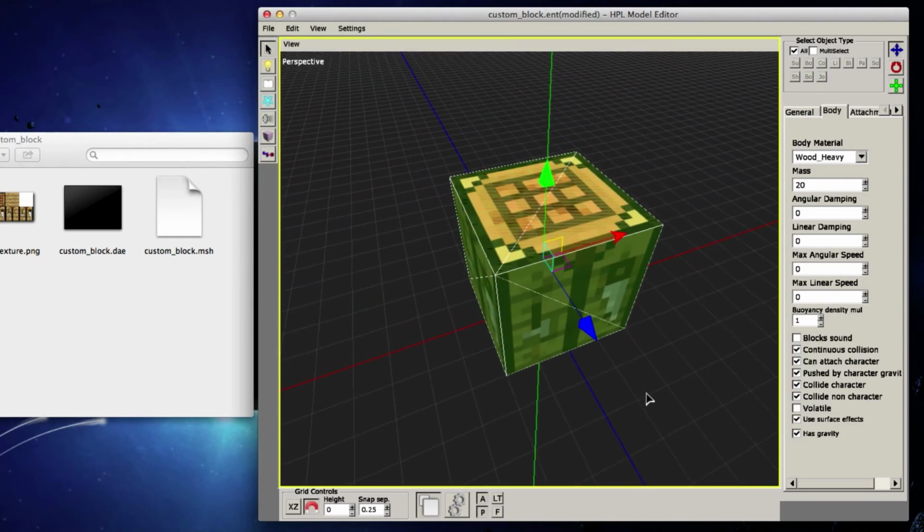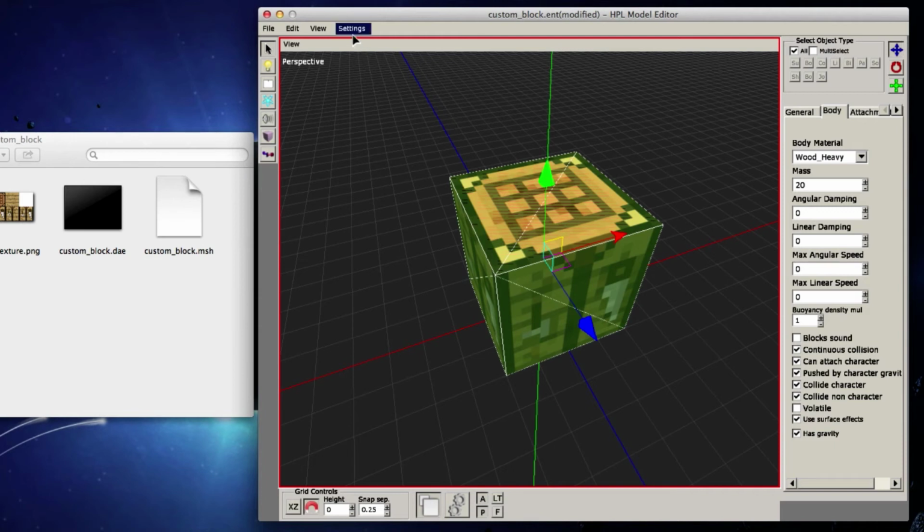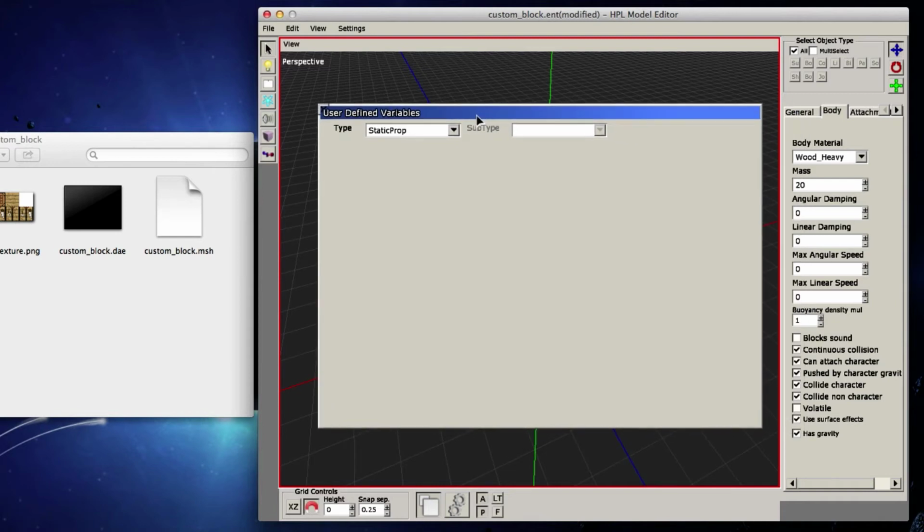And we're almost done to export this, but before we do, you want to go on the settings tab up here, user defined variables. This is where pretty much everything else that you haven't defined already is. So click on this, it'll open this big box that is basically empty, but you can select what kind of object this is going to be. So if it wants to be an NPC, you can put that. If you want it to be an item that you're able to pick up in the inventory, you can define that here. If you want it to be an enemy, you can select that here.